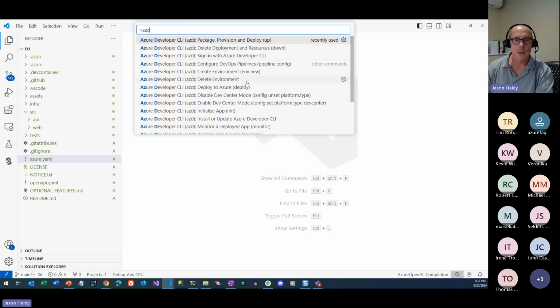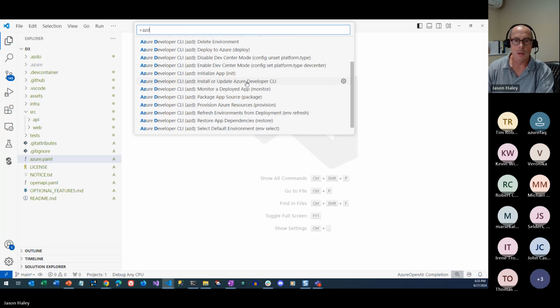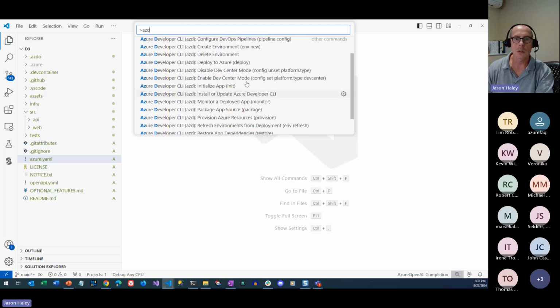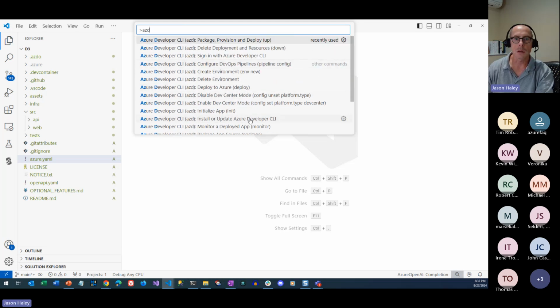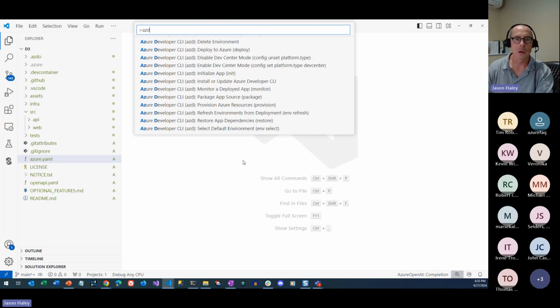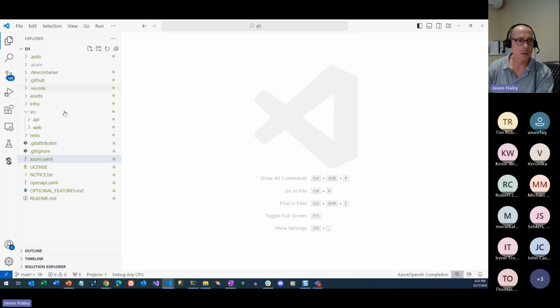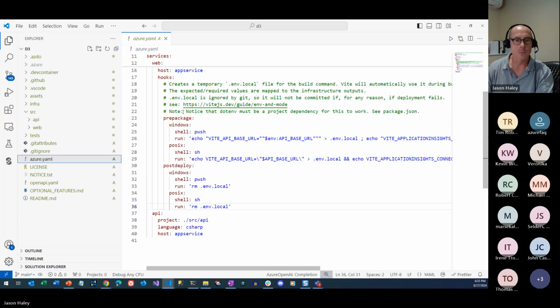So let's look and see if hooks is available. Hooks is not here. All right, but let's run a hook. So this has the pre-package hook. So let's try running this hook.